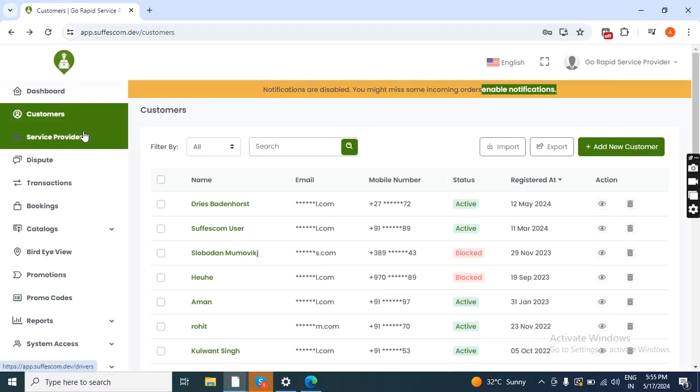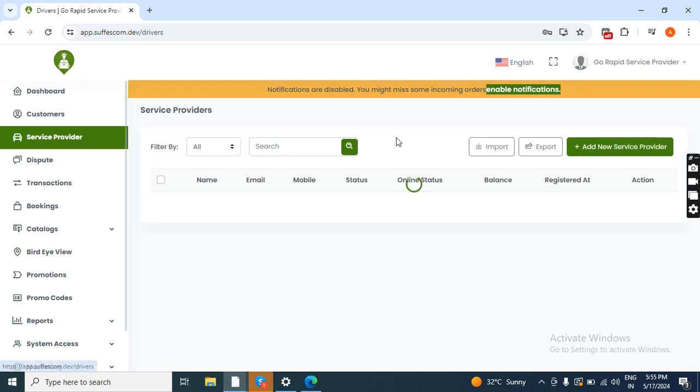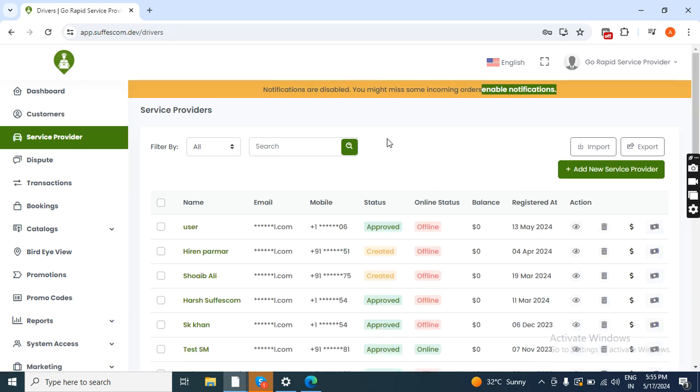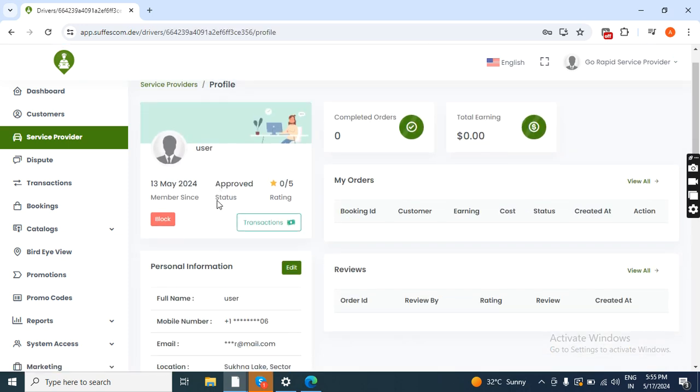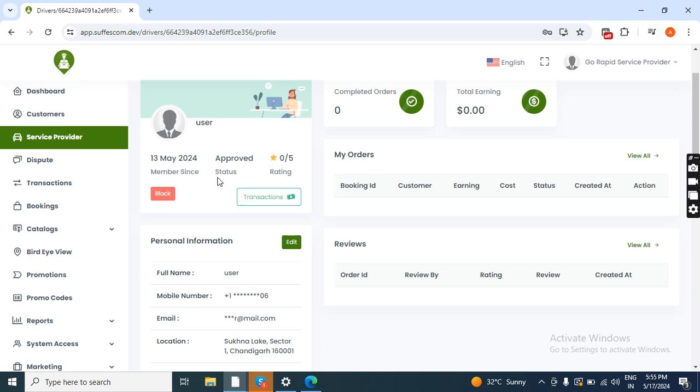Now moving on further, let's go to the service provider section. Here in the service provider section, you can see that admin will be able to view the name of the service provider, the email ID, the mobile number, the status of the service provider, along with the online availability status, like if it's online or offline, the total balance, the register date, and admin can take the following actions, like clicking on view details, and admin can see the details of the particular service provider.